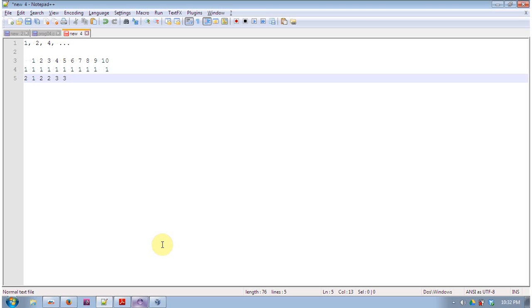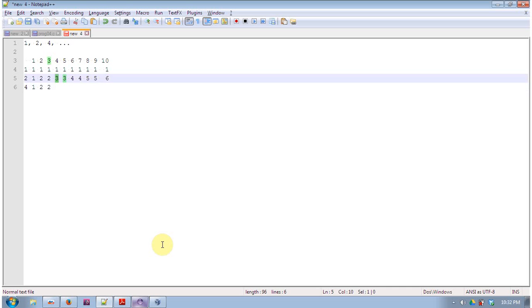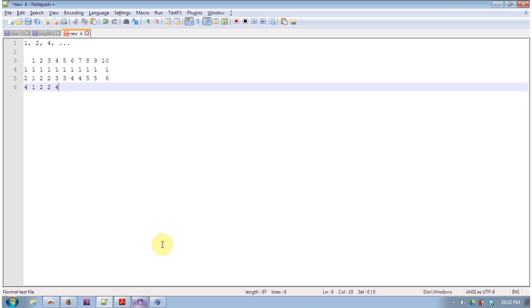4, 4, 5, 5, and 6. Next, for 4, we have what? For values 1, 2, and 3, this is just 1, 2, and 2. Next, we have 4. This is just 1 more than this value, which is 4, right?